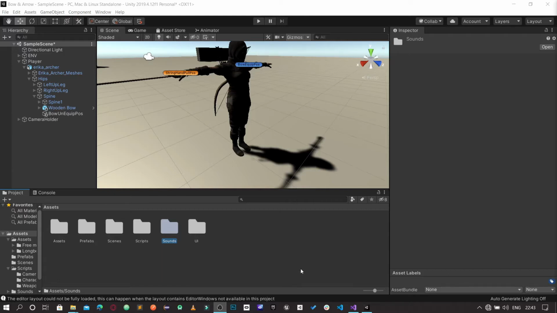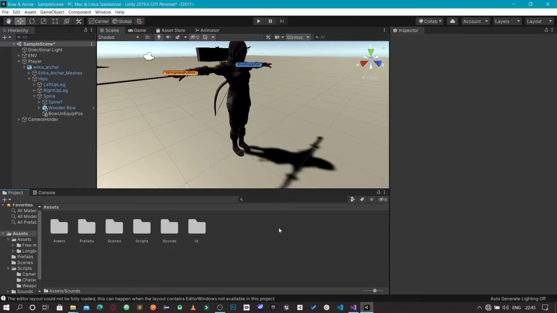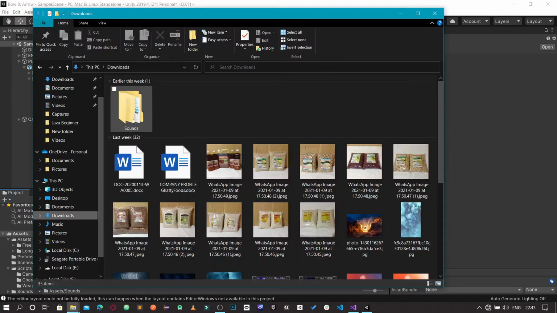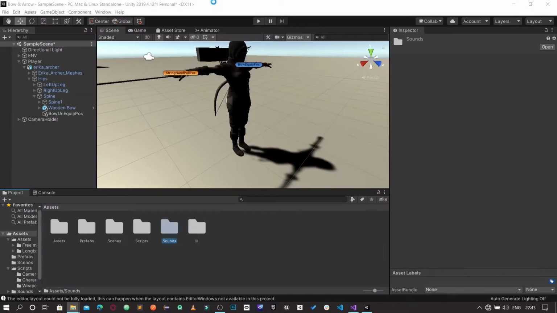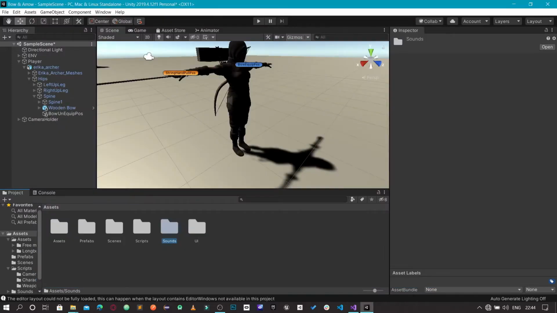So now in this tutorial, what we are going to do is work on the sound system for the game. I have already imported this folder named sounds. It's actually in my download sound. I also added a link to download this sounds folder, but you can as well use any sound you want for this tutorial.